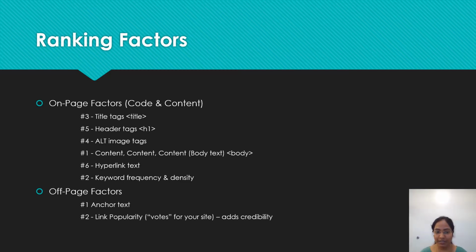Next, the off-page factors would be the anchor text and the link popularity. The anchor text is actually the link text about which the website is about. And the next rank would be for link popularity. So it includes the votes for the website, which the user would be ranking based on the content in the website. So this adds credibility to the website and also retrieves the best possible in the search engine.